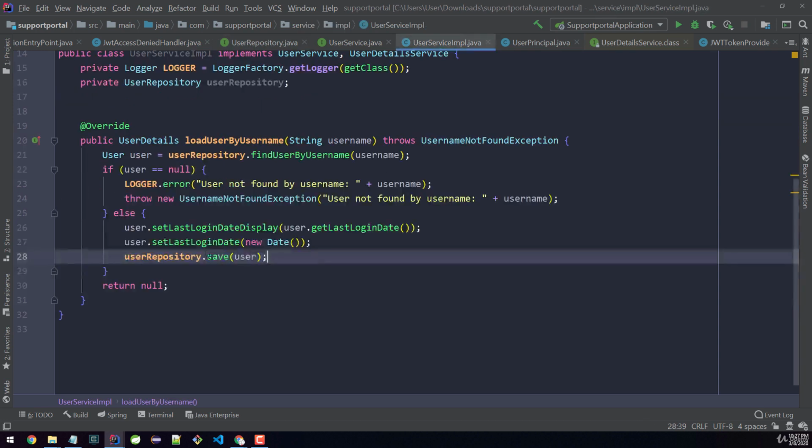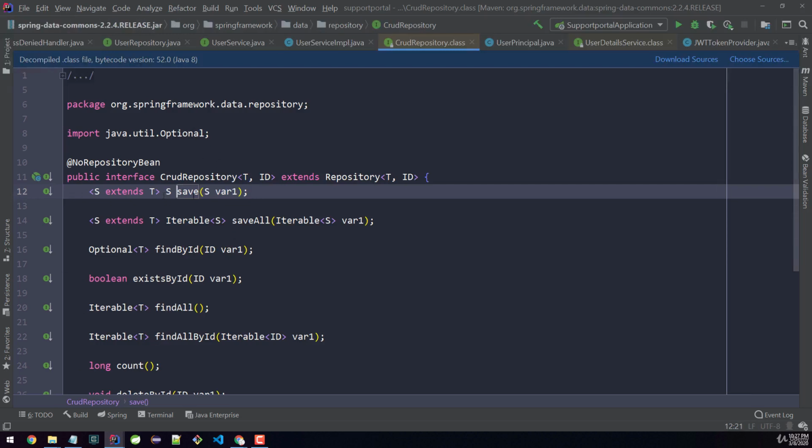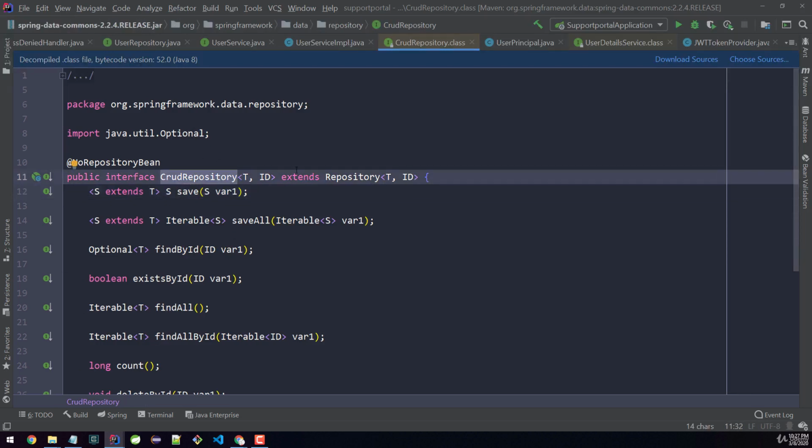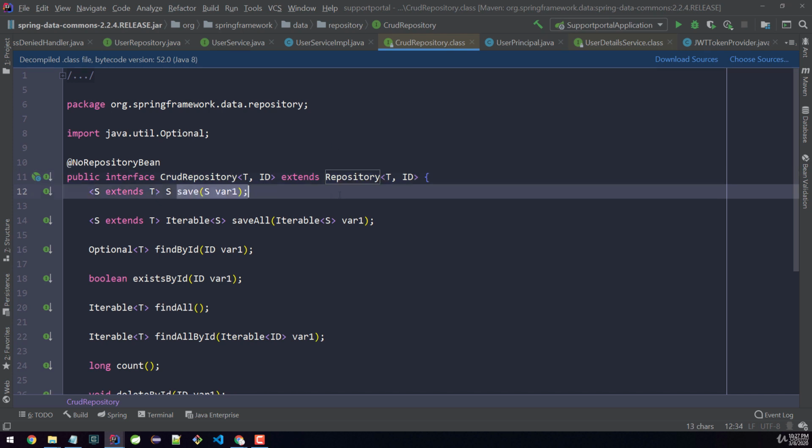So this is why, if we actually go in there, you can see it's coming from CrudRepository, which in turn extends the actual Repository, and I think this also extends the JpaRepository. So this is the method that we're using. It's coming from CrudRepository.